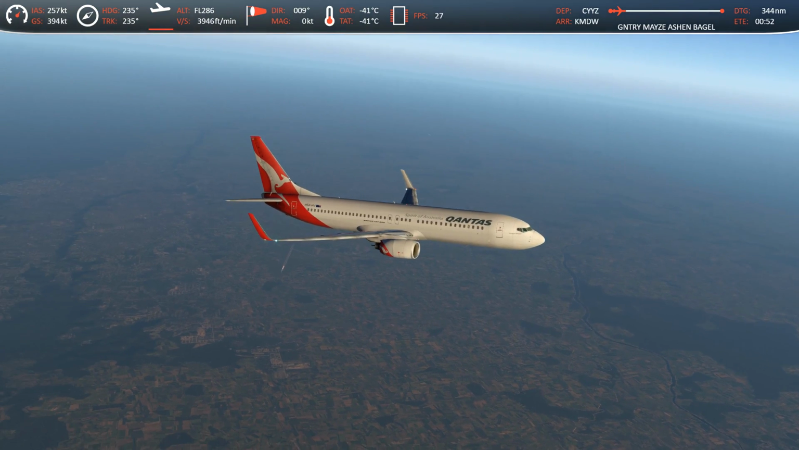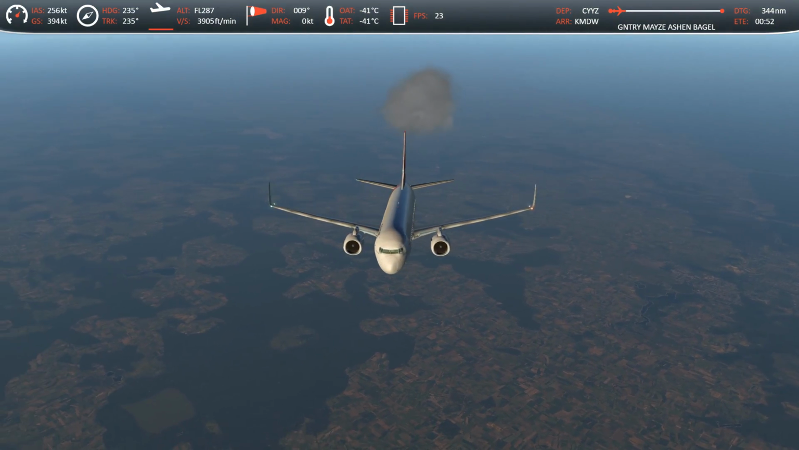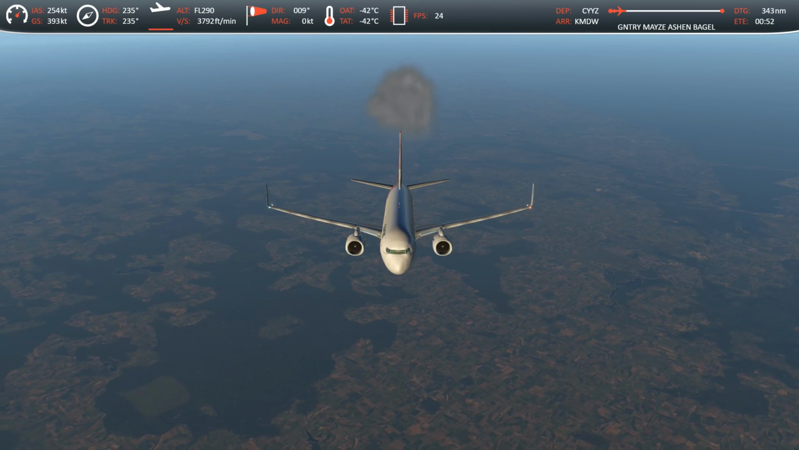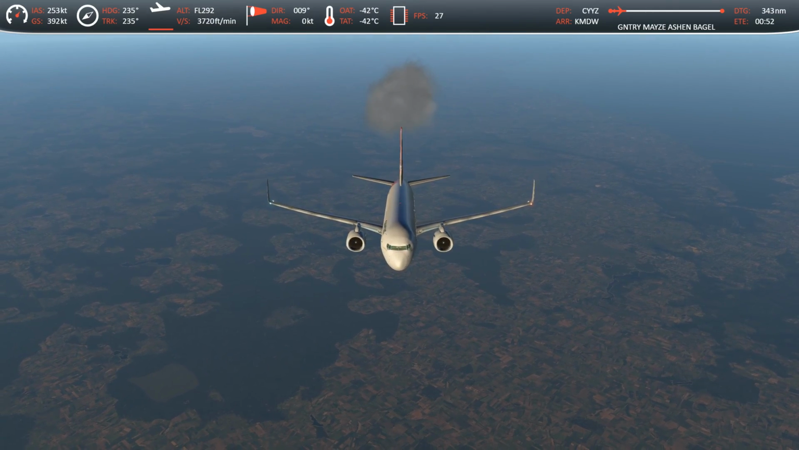Beautiful day, beautiful flight. And we see some smoke coming out of the aircraft. Must be cold up there.